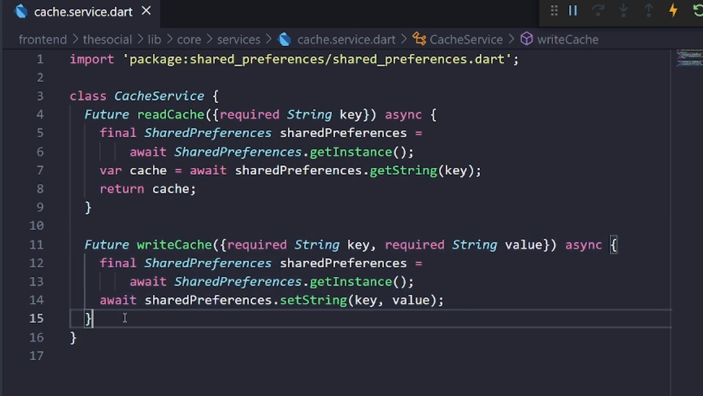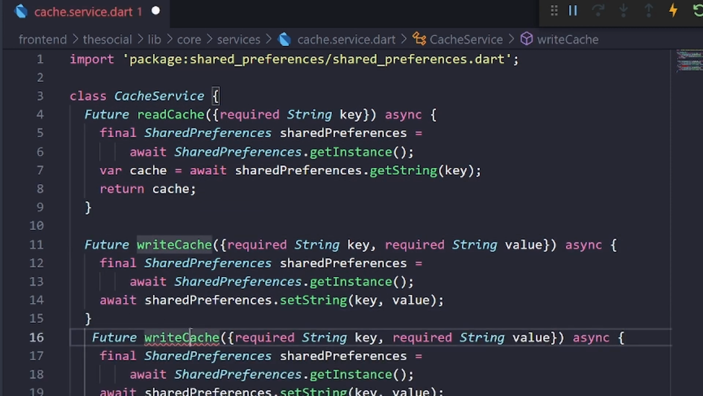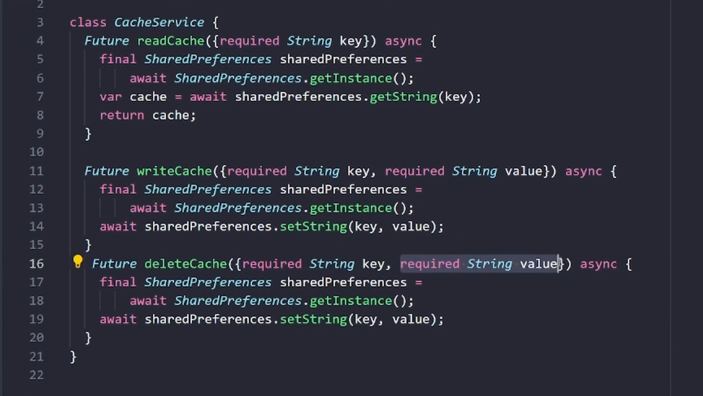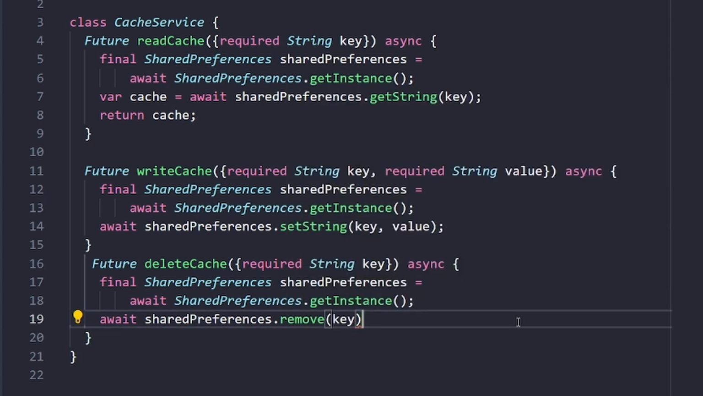I can copy this method one more time, and here I can add a method of delete cache, right? Now our delete cache method will only require a key, so I can remove the value, and here I can say remove the particular string, that is our value, right?